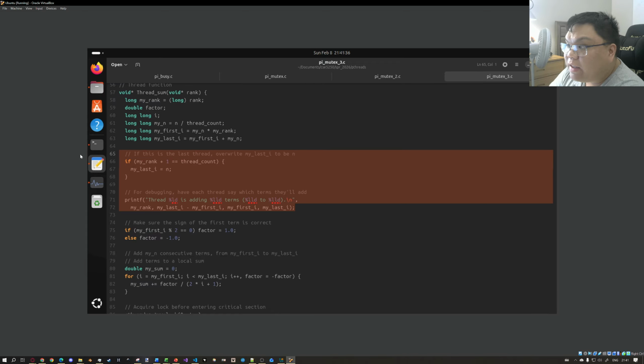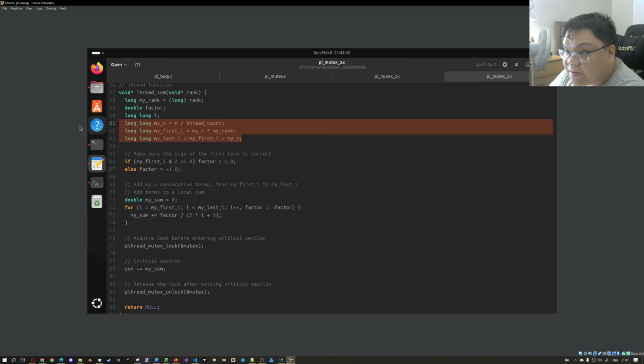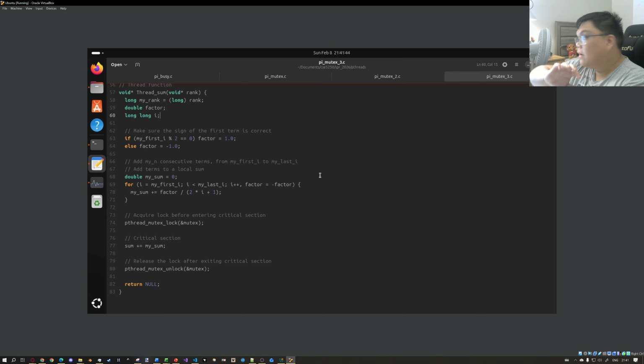So I'm actually going to delete all of that. And I'm actually going to delete all of this. So option number 2 does away with my n, my first I, and my last I. It also means that this for loop is not going to work properly, not until we rewrite it.